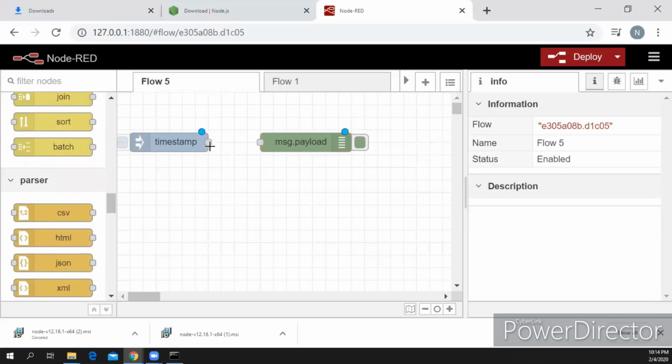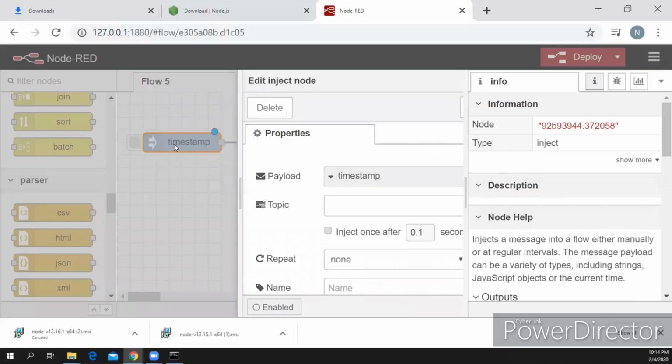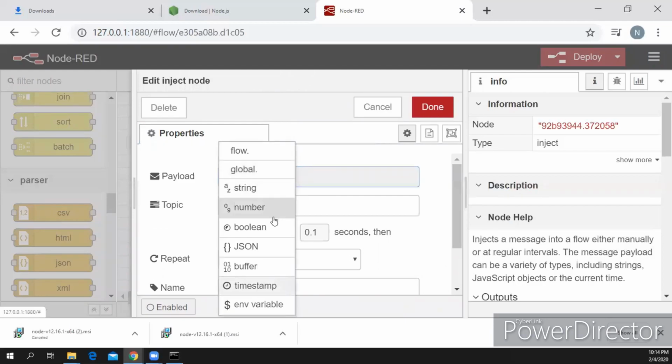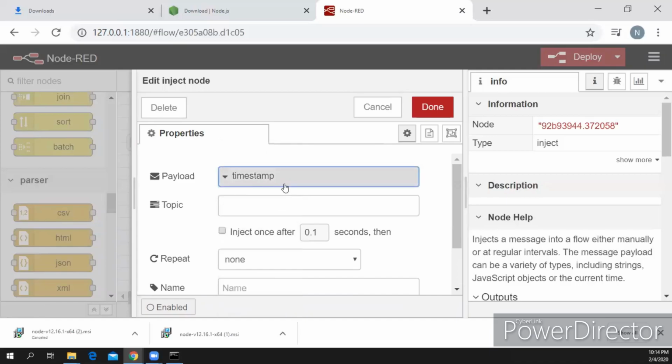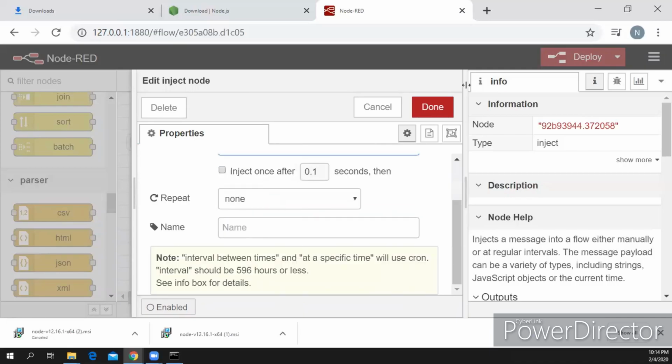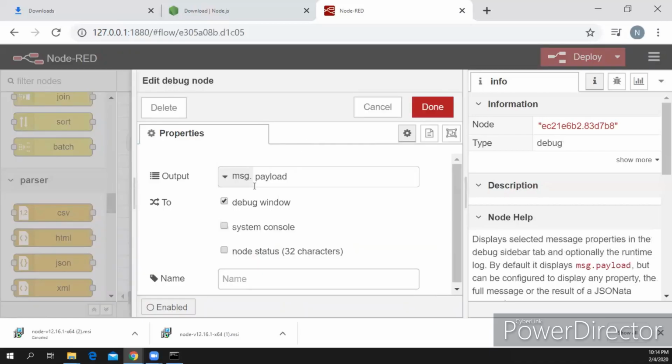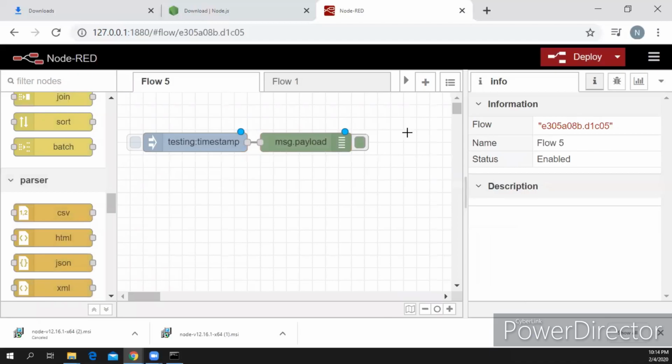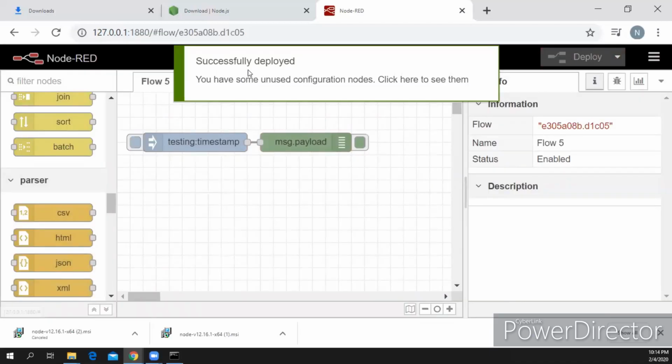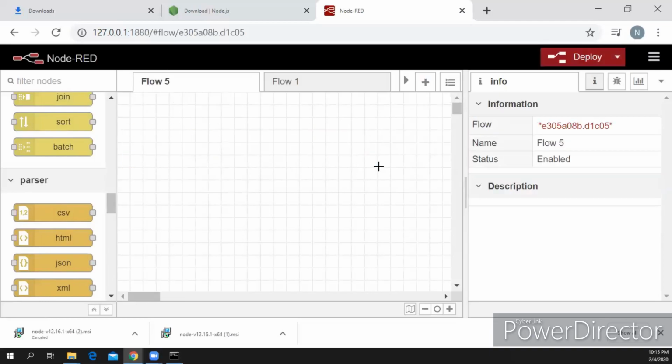Okay, for example, I drag and drop here. I choose my payload. For example, my payload is timestamp because I want to display the time and date of each signal that goes into the flow. Topic: testing. Repeat: none. Okay, done. Message payload. Okay. So if I deploy it, successfully deployed.